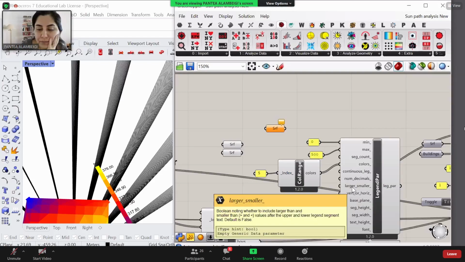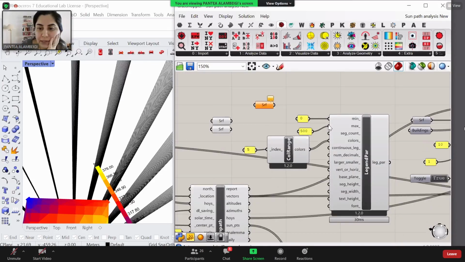And then there are some other things that you can explore yourself. For example, a larger, smaller. If you put the Boolean, it says whether, if I'm putting min and max, for example, 500, does the ladybug have to count 500? Is it a smaller and equal, or is it just a smaller? So it's just about this. And vertical or horizontal, you can change the legend parameter from vertical to horizontal.